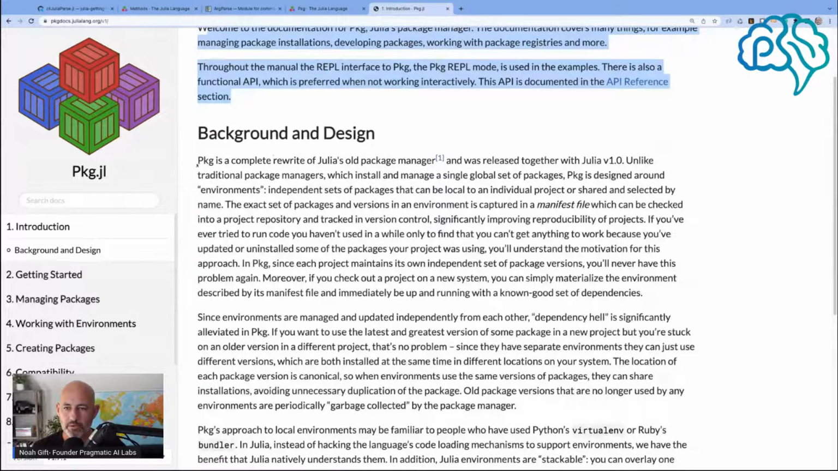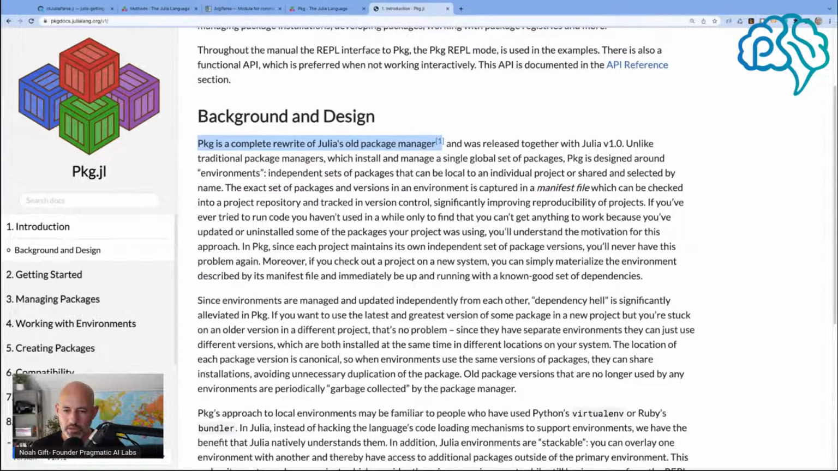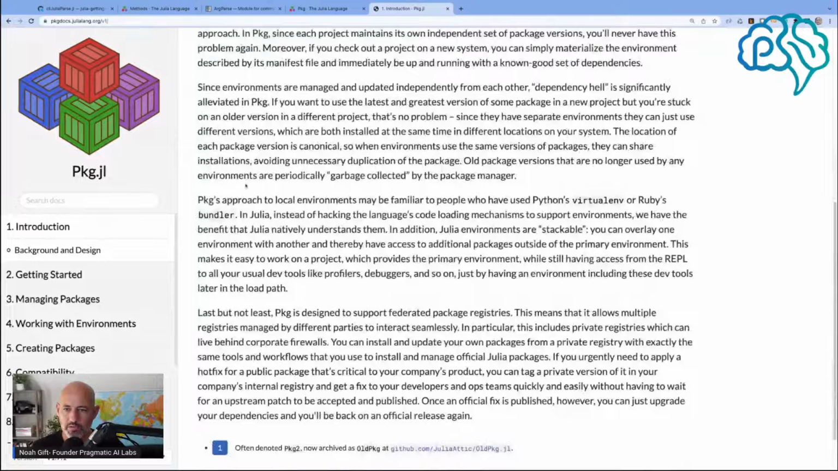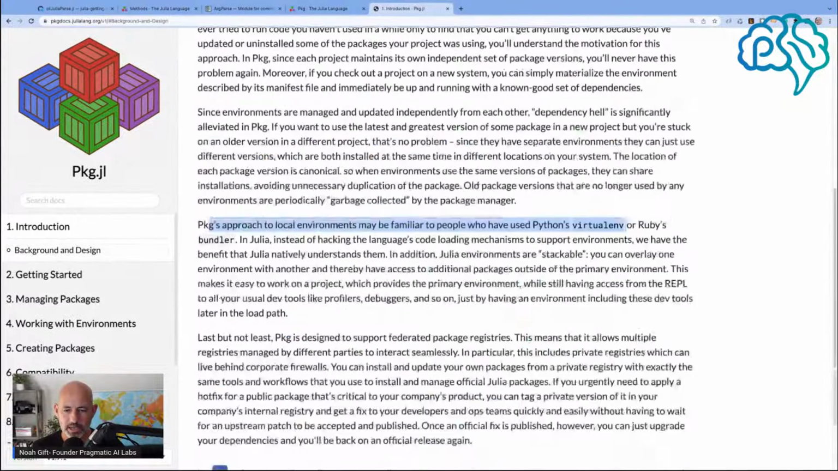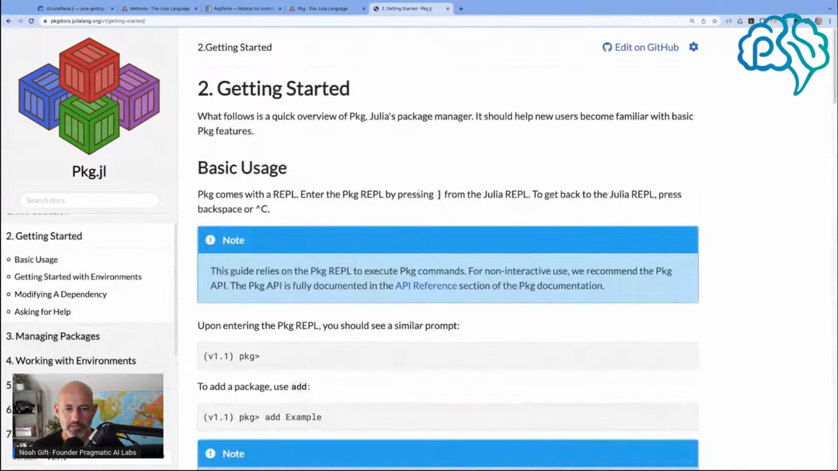Package is a complete rewrite of Julia's old package manager. So its approach is, I do use virtual environments, so I know what that's like. I've used bundler. So in Julia, instead of hacking the language code, we have the benefit that it understands them. Okay, this is nice that you told me this. Background and design, I got that. Okay, getting started. Basic usage.